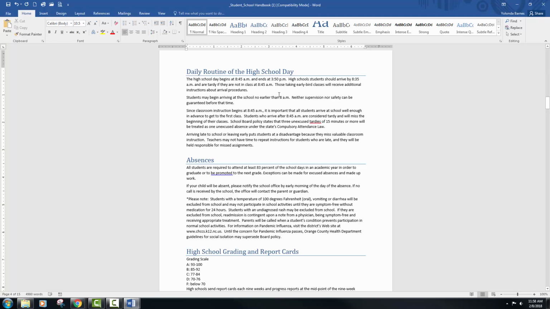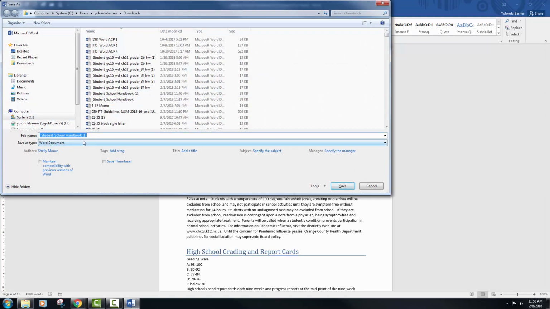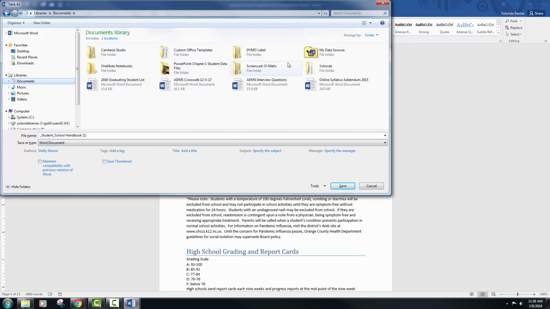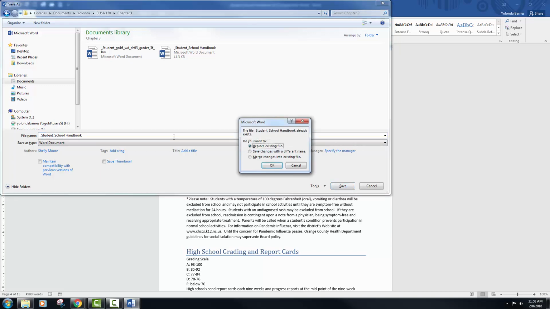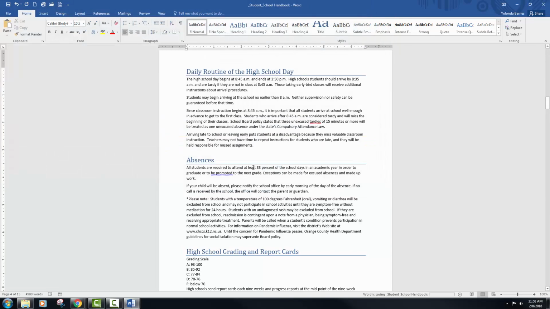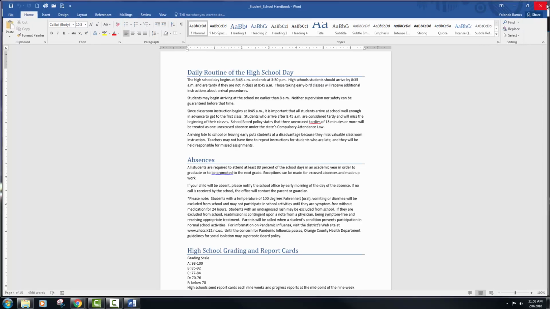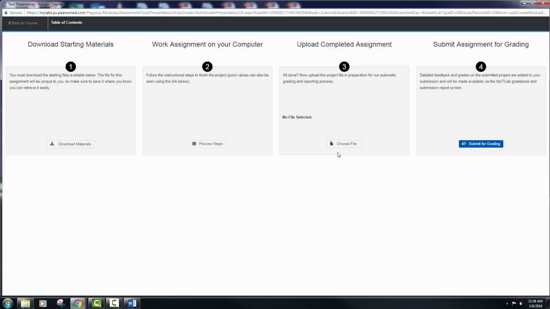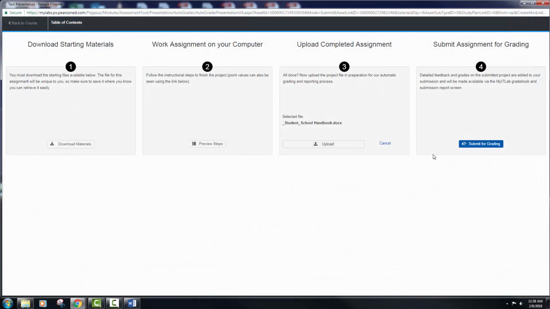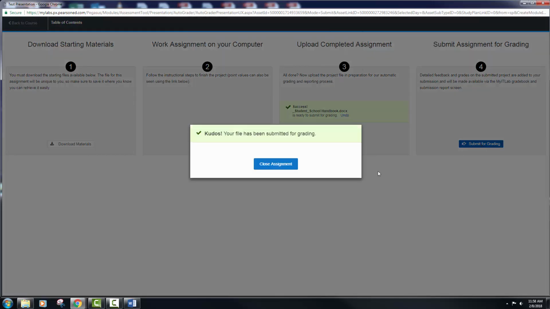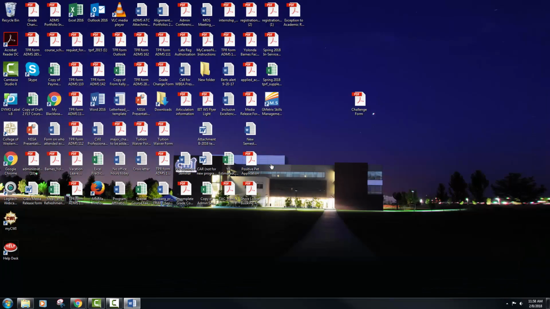One thing that I didn't do was save first, so let's do that really fast. I'm going to go into Documents. I have created a folder. We're in Chapter 3 now, and I'm going to take the 1 out because I've already done this once. I did not put my name in front of this. I'm not going to do that. I am going to go ahead and exit out of this. Close, and let's choose the file, and it's Student Handbook, and open, and upload 100%, submit for grading. And let's close this out.